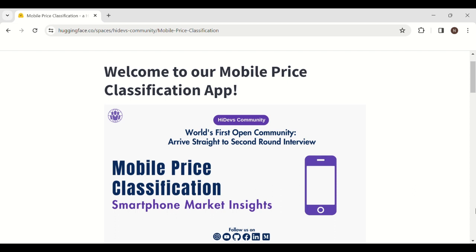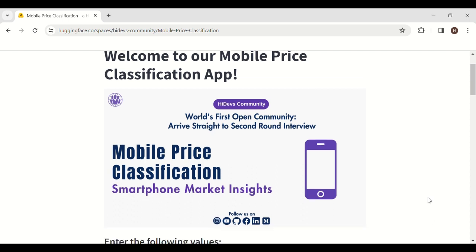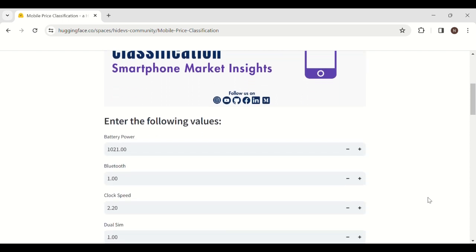So our today's project is mobile price classification app. The mobile price classification application will predict the price for a particular mobile on the basis of some parameters. We have created this web application using Streamlit platform.